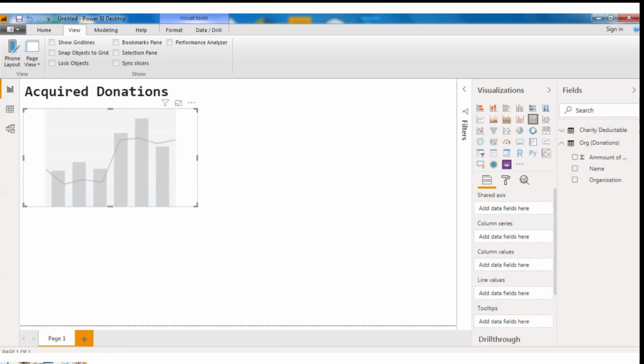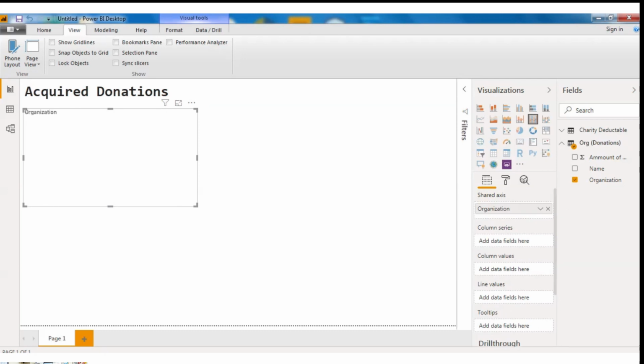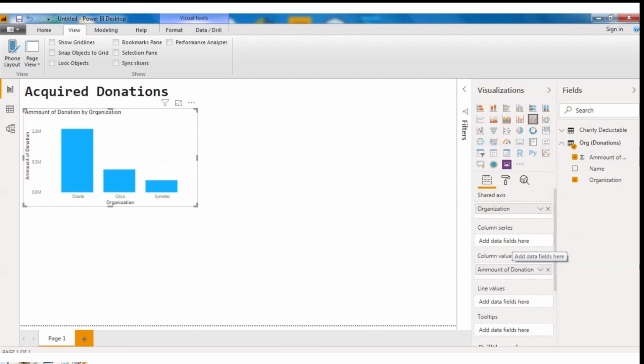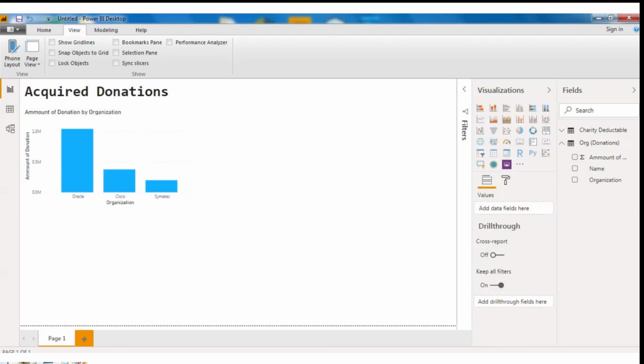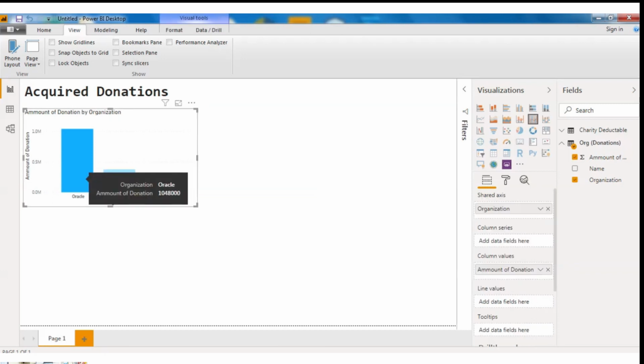On organizations, I can easily put organizations in shared access, and in columns I can put column values, the amount of donation. Right now the companies we have are Oracle, Cisco, and Symantec. I apologize, I kind of missed an N right there, but I do believe that you get the idea.